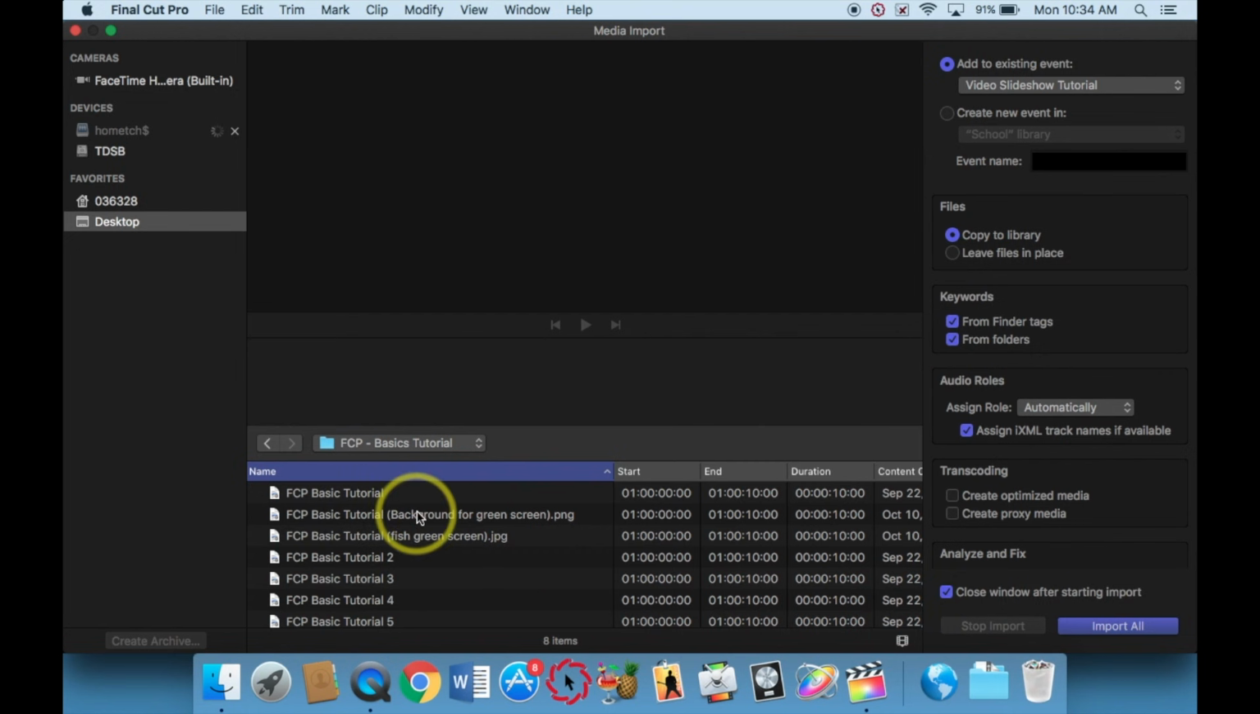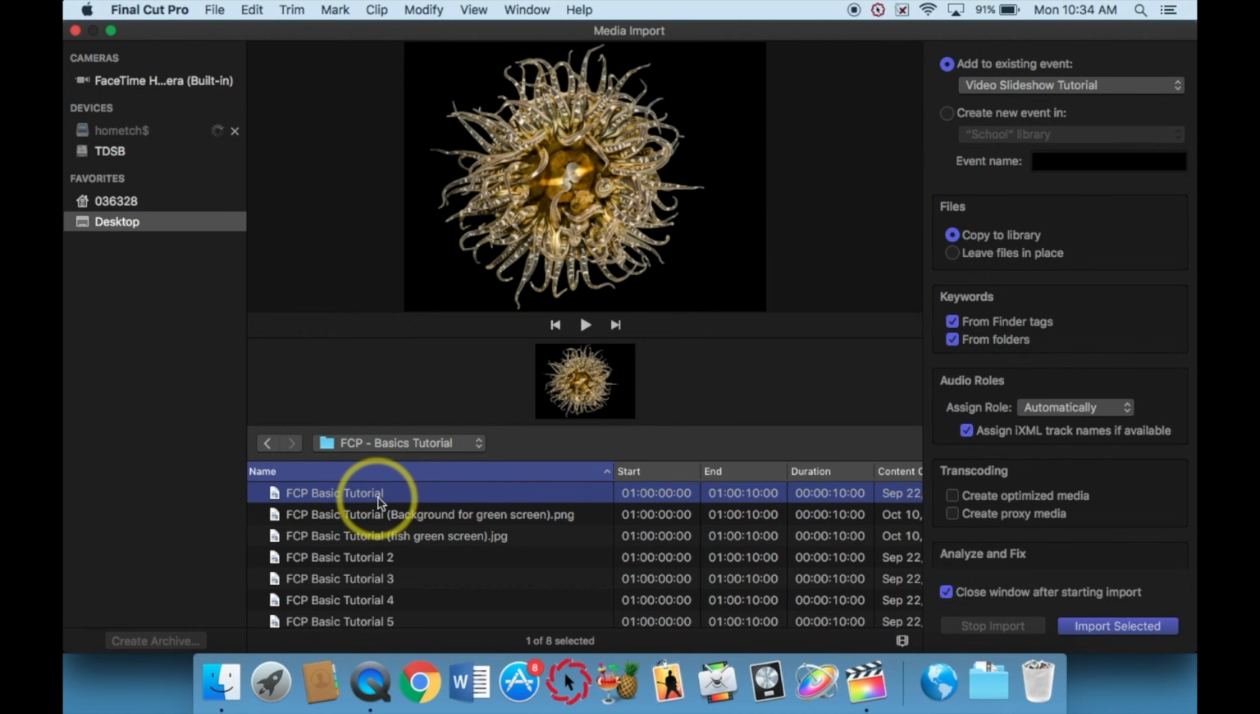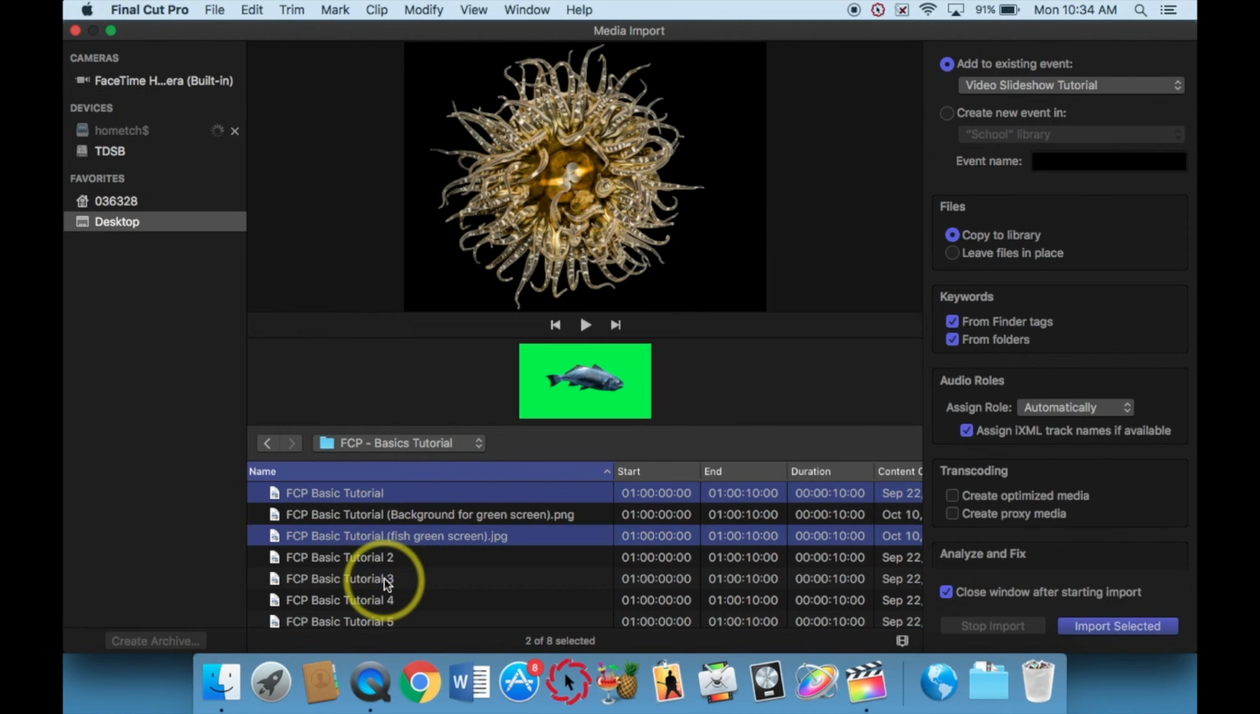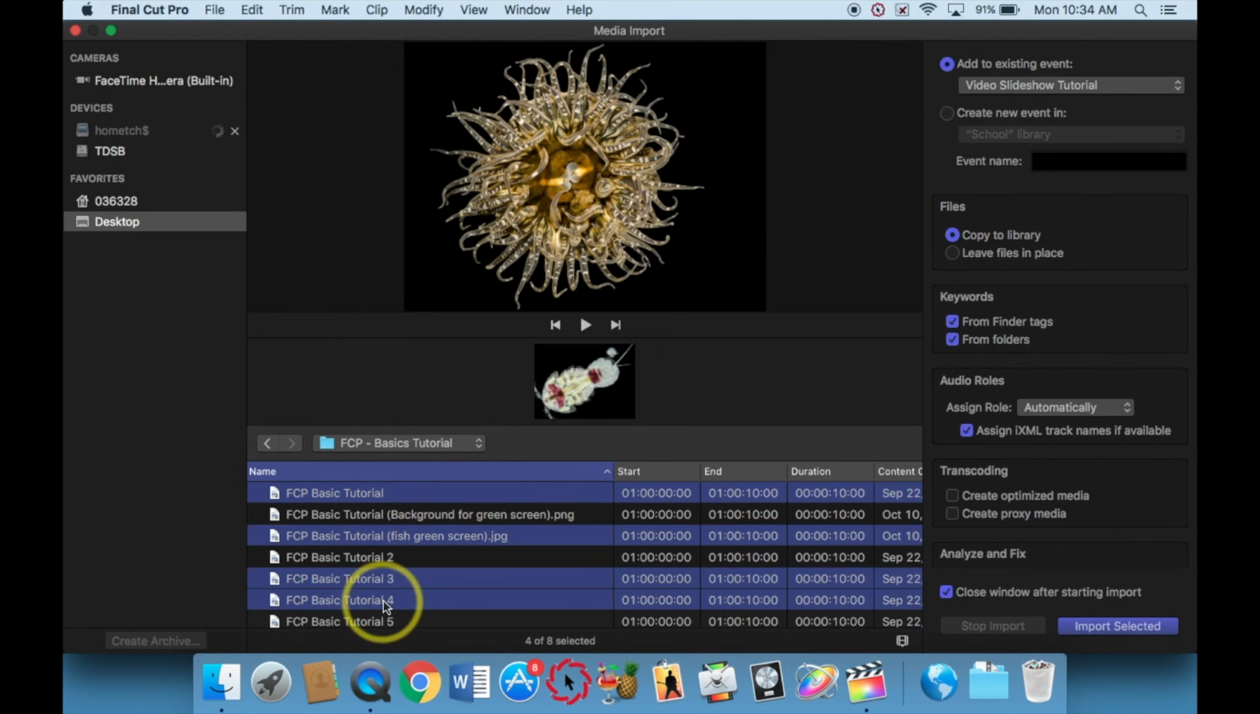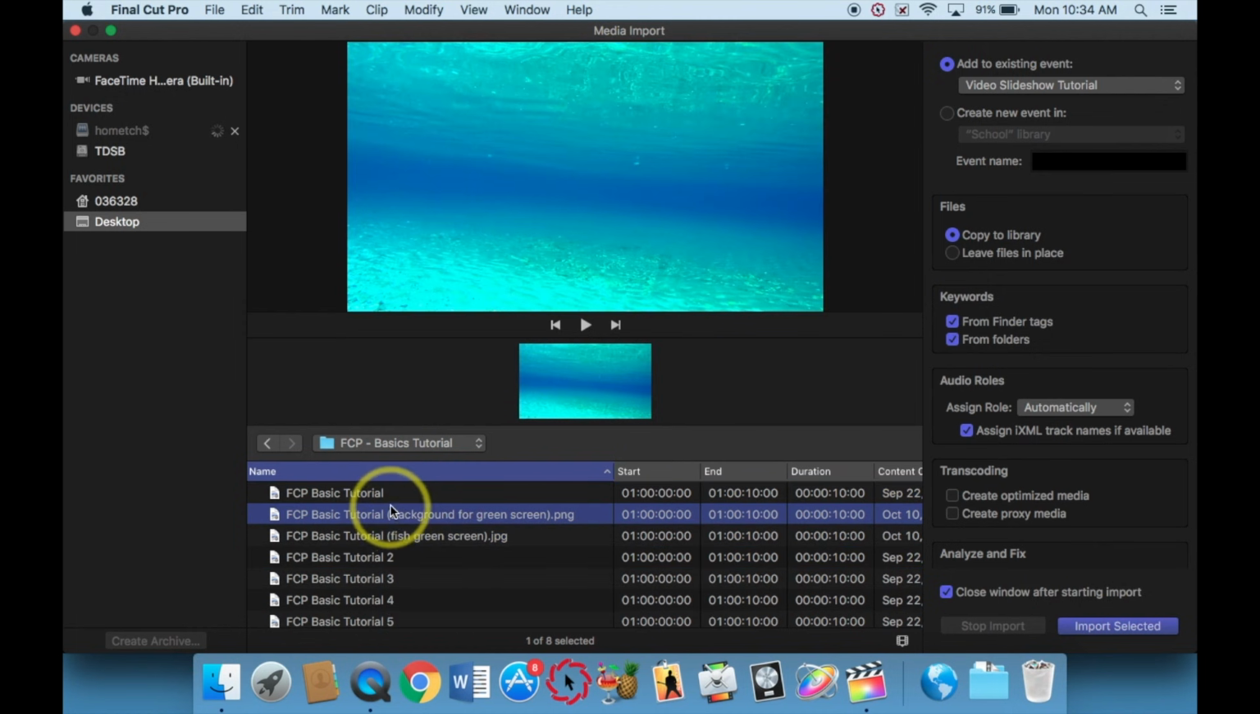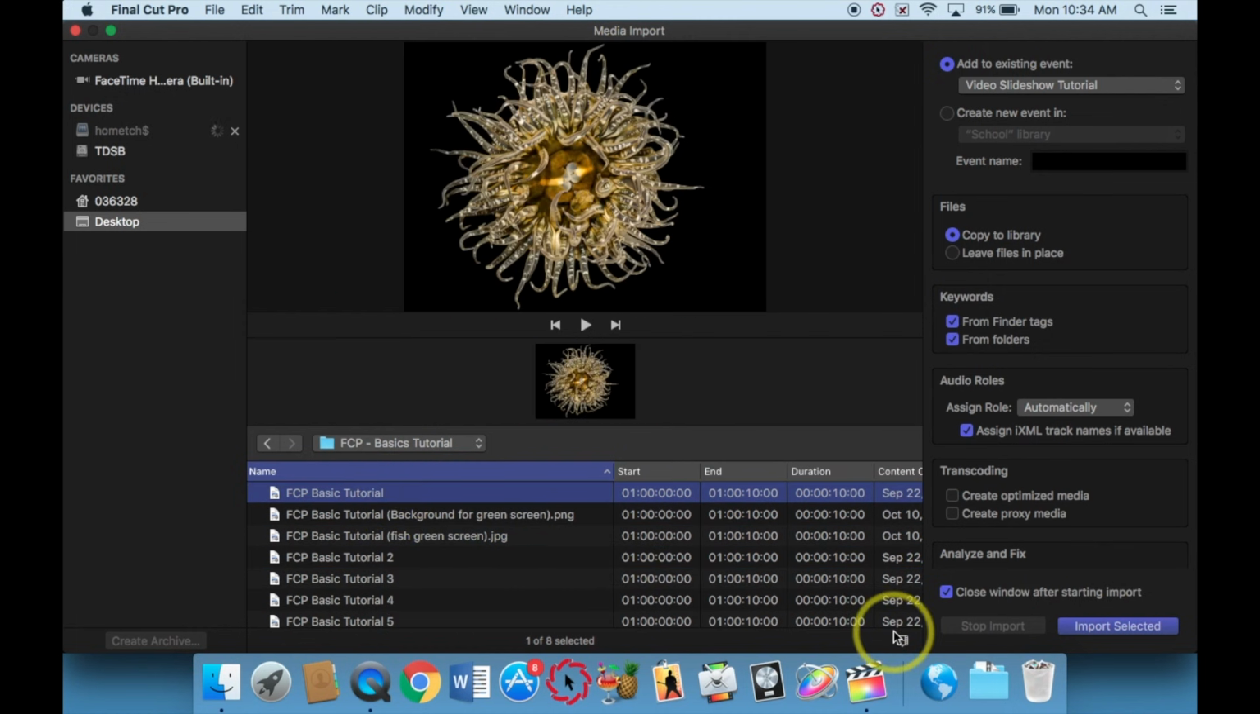If I just go into the folder, you'll see nothing is selected. Everything will be brought in if I just press Import All, or you press Return. If you want to bring in just some of them, you can click on one, and as you hold down Command, you can add other ones, if you don't want to bring them all in. Okay. In this case, I want to bring them all in, so I'm just going to put Import Selected. Oops. No, I have to select them all now.